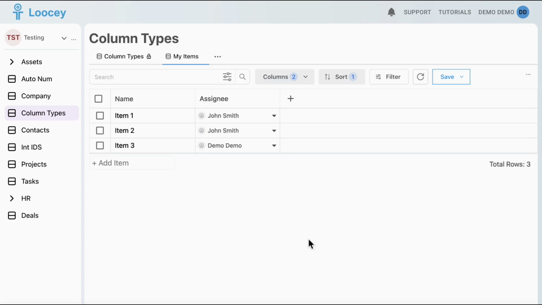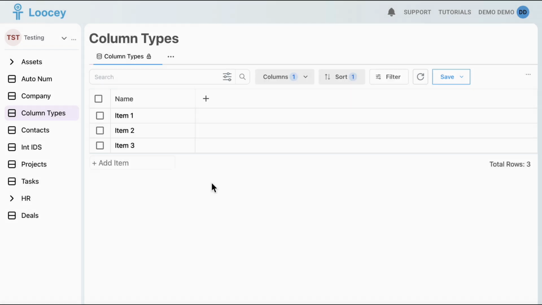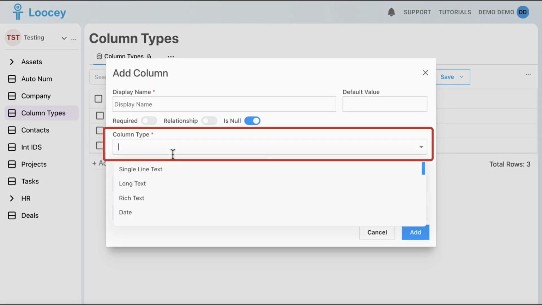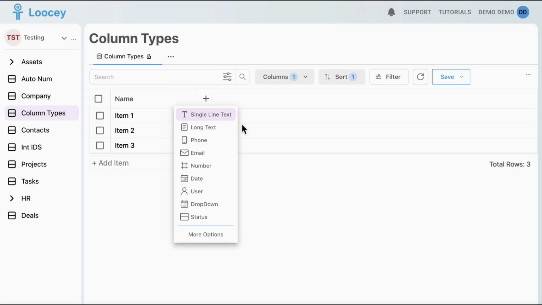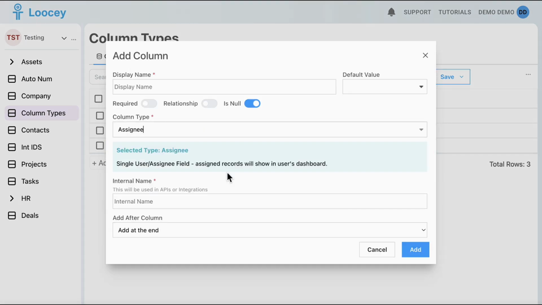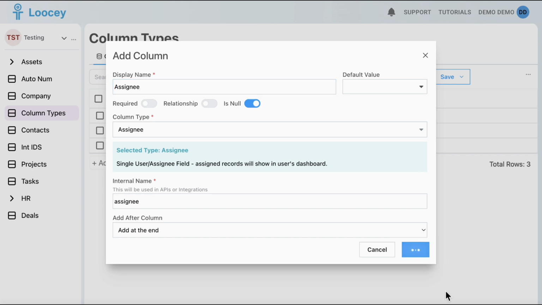In this video, we'll learn how to create an assignee column in Loocey and go over the settings and options of assignee columns. There are two ways to create a column in Loocey. We can either open the context menu of an existing column and click on Add Column to Right, then choose Assignee from the dropdown, or we can click on the plus sign at the end of the table, select More Options, and then choose Assignee from the Column Type dropdown. We can enter the display name and click on Add if we want to use the default settings.